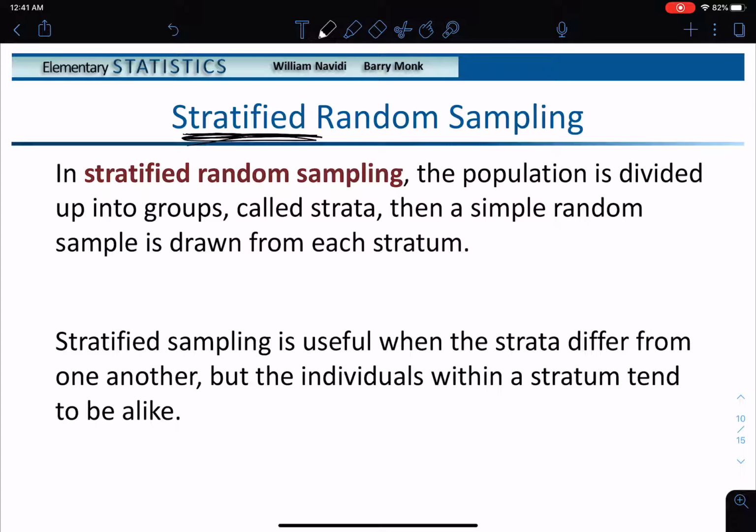Let me see if I can draw some of this out a little bit. Let me finish this definition. Stratified sampling is useful when the strata differ from one another, but the individuals within a stratum tend to be alike. So let me get a little bit of an example going here.